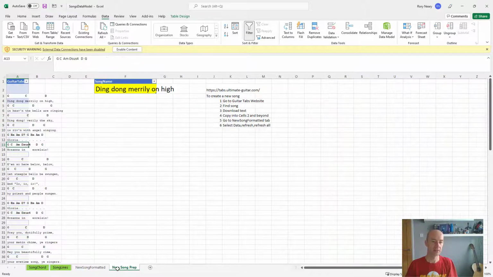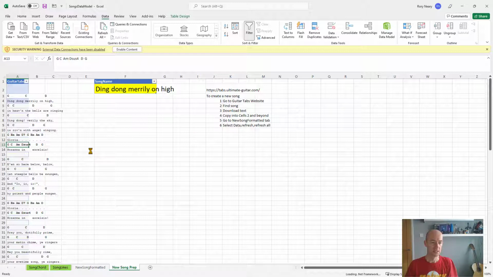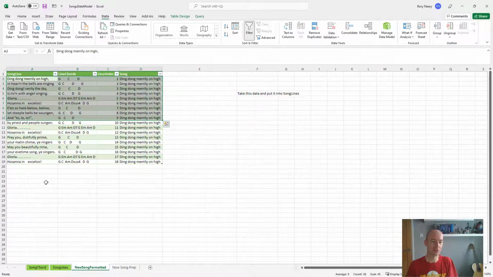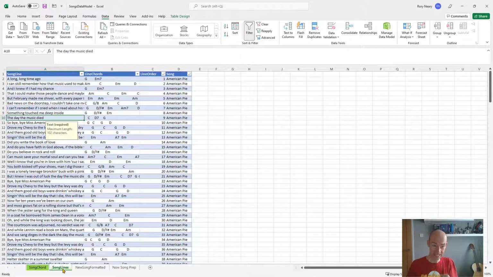So what I'm now going to do is refresh. I'll go OK on that. And what it will do is some Power Query work, and it will actually push the update into this new song formatted area. So there we are, Ding Dong Merrily on High, In Heaven Bells Are Ringing, brilliant. And then that's my song, but the place it needs to go is in here, okay?